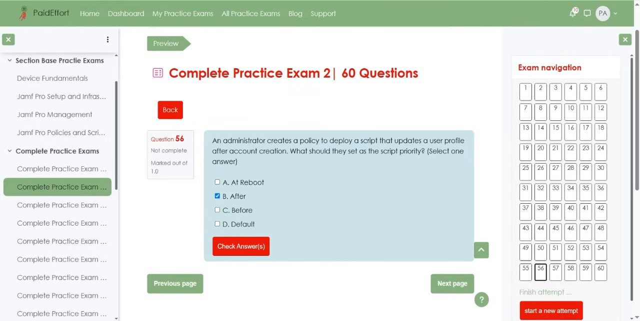Now, looking at the other options, at reboot is not a recognized script priority in Jamf Pro, so it has no valid effect in this context. The before option would execute the script prior to the account being set up, which leads to failure because the script would target something that doesn't yet exist. Lastly, default is not an actual script priority setting and therefore wouldn't be applicable here.